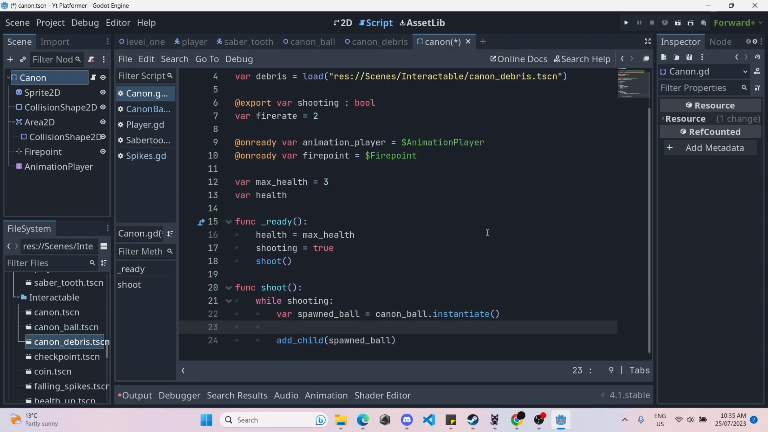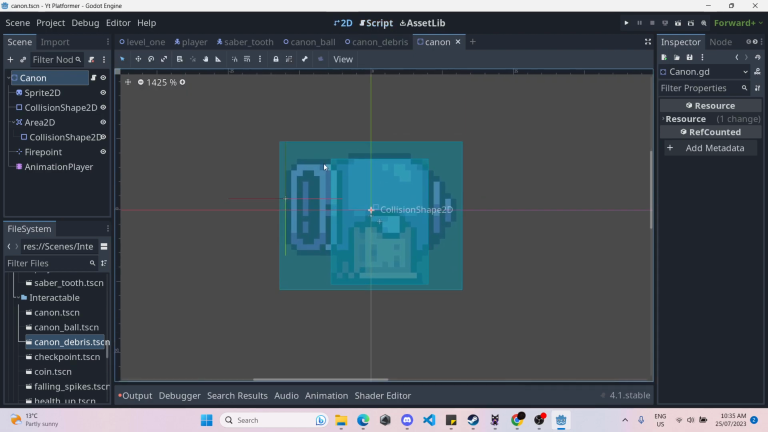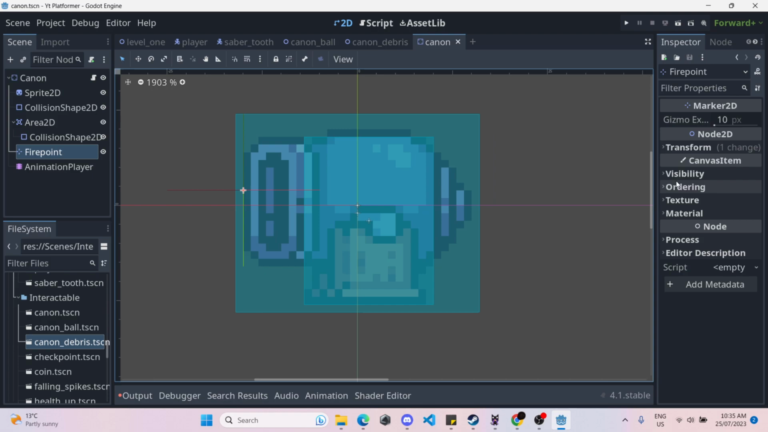Nice and easy. And then what we're going to do is spawned_ball.direction equals our fire_point.scale.x. So the direction the fire point is facing, which right now is the wrong direction. So we'll click on our fire point. We'll go into transform.